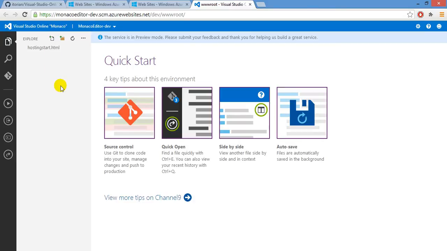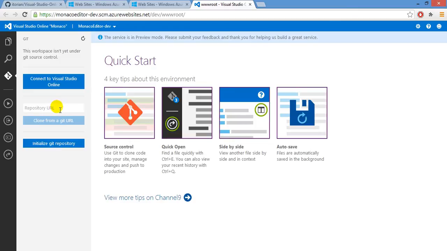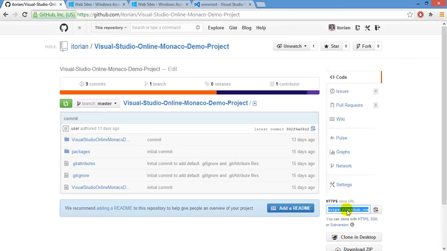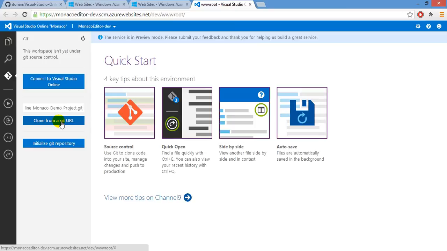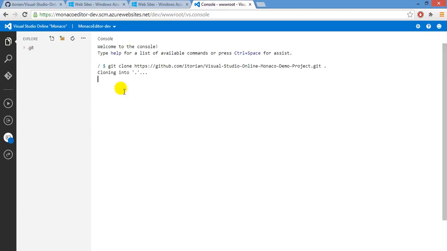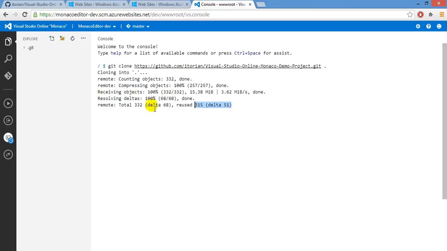Now we are going to clone and sync this Monaco editor with the GitHub repository. For this, I will click on Git here. Now you can see we need a repository URL. So I'm going to copy this URL, paste it here, and click on clone from a GitHub URL. I'll click it and you will see our website is getting cloned here.